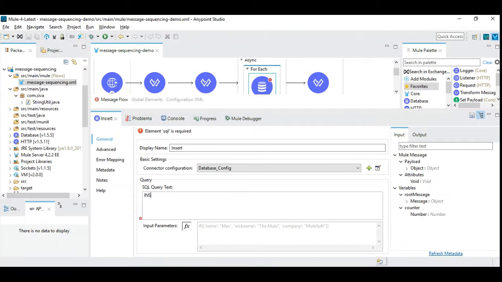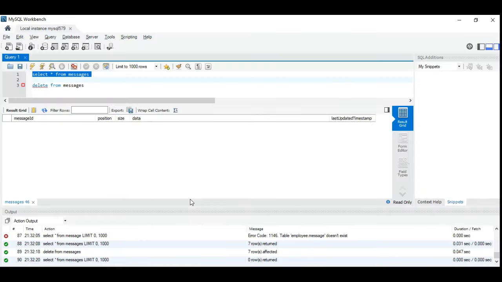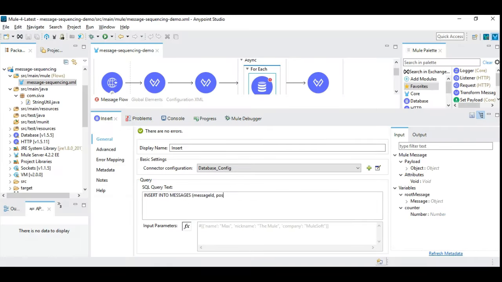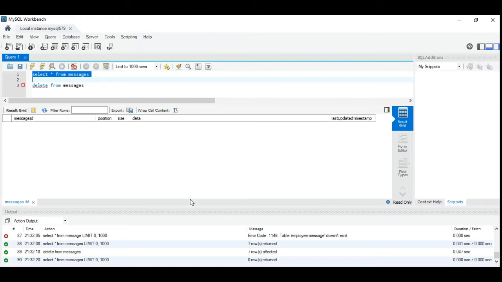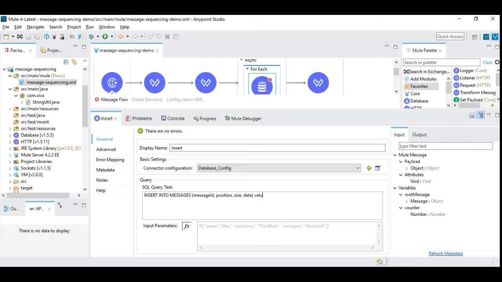So let's say insert into messages, and let's say message ID, position, size, data. So these are the four fields that we are going to update, and values, let's say ID, position, size, data. So we have all the details available in the payload, so we need to declare parameters and close curly brace and close this, and we need to furnish all the details one by one.